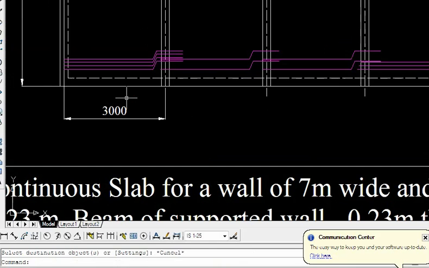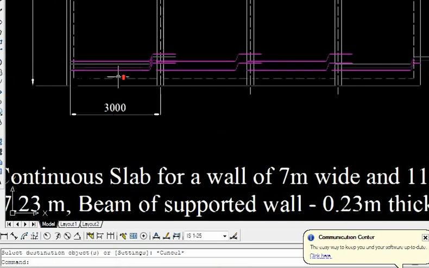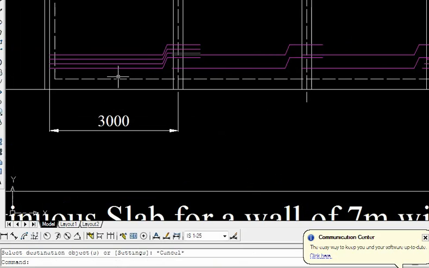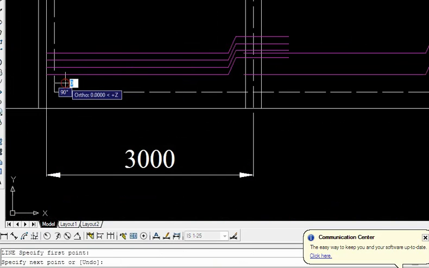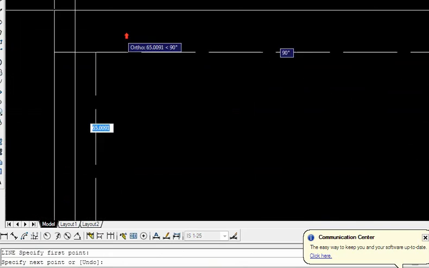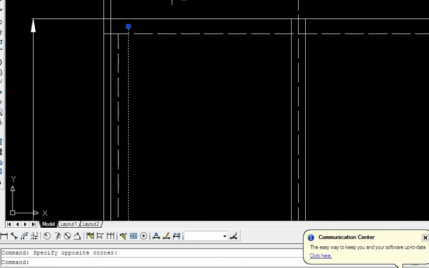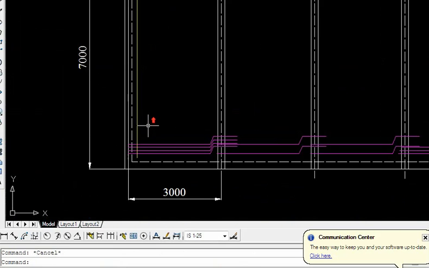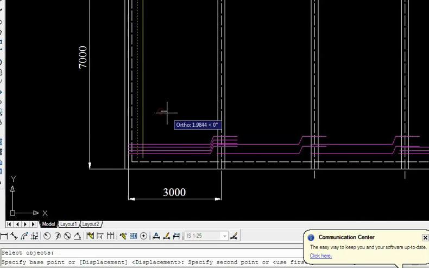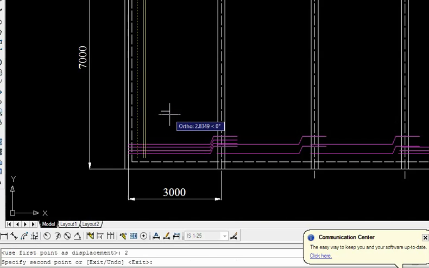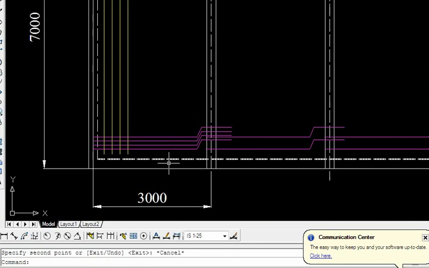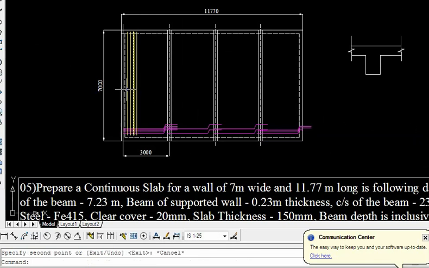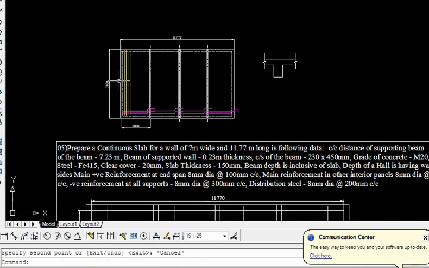Yes, these are the main bars. At the end span, it is 8 mm at 100 center to center. At mid span, middle interior panel, it is 8 at 300 center to center. And the distribution bars are given in this fashion. So this is a distribution bar, this is a main bar. This is how the reinforcement is shown in the continuous beam. Here we have shown all the reinforcement.